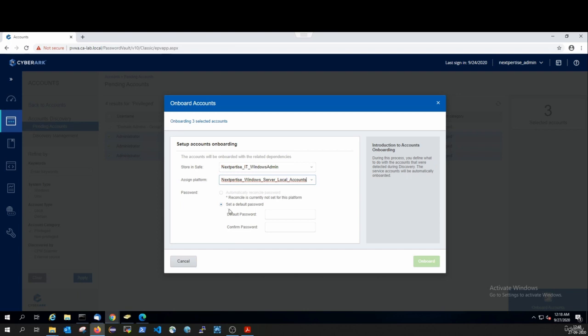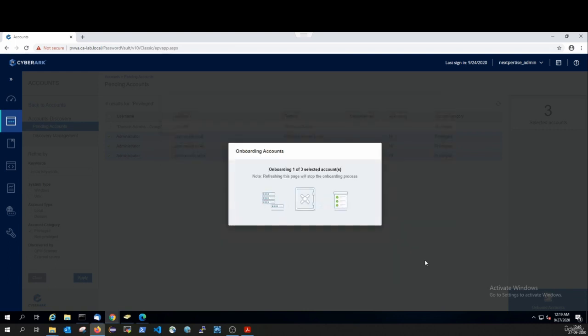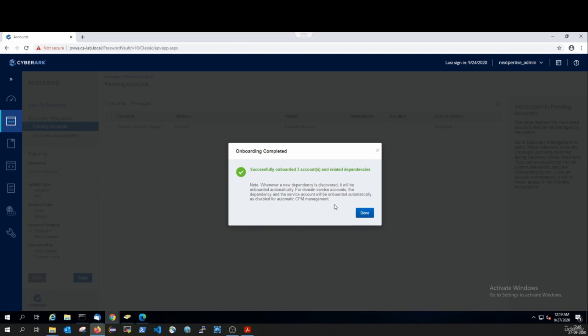Now I have two options here. Do I want to select a default password here or not? Since I don't have any reconcile account set up, I'll select the default local password. This can be anything, so not to worry here. And we'll see how you can reconcile them using the reconcile account. All right, so I'll just enter some random password here and click on onboard to onboard them. You can see the progress here. So the first one is done, second one and the third one, and done.